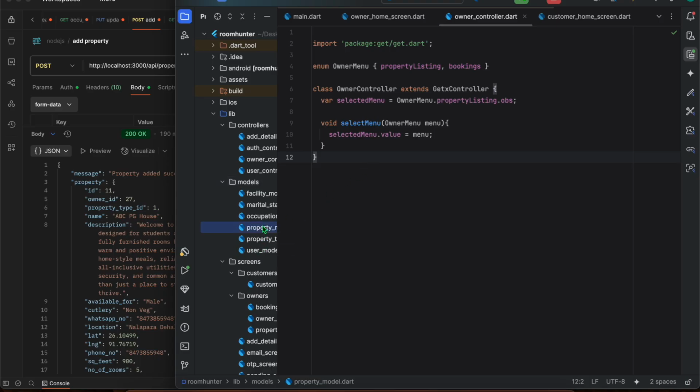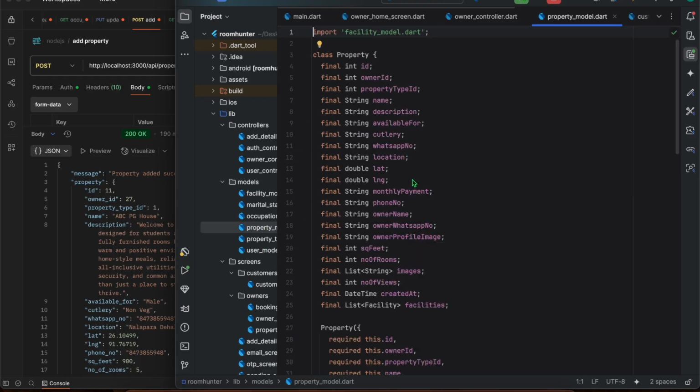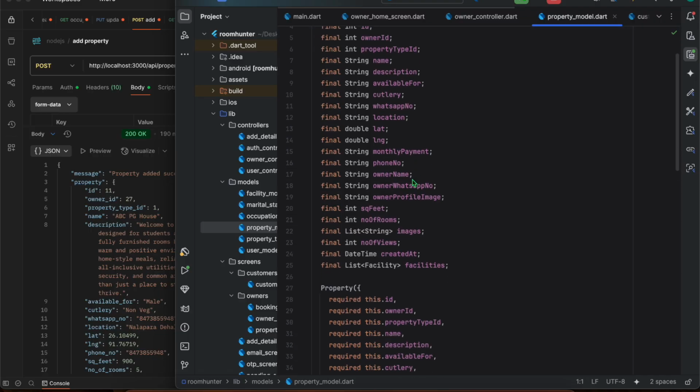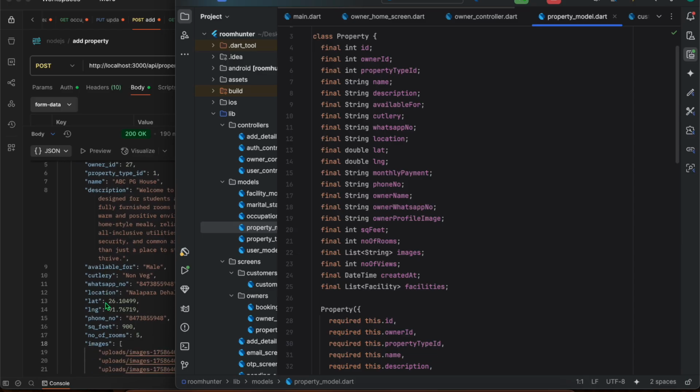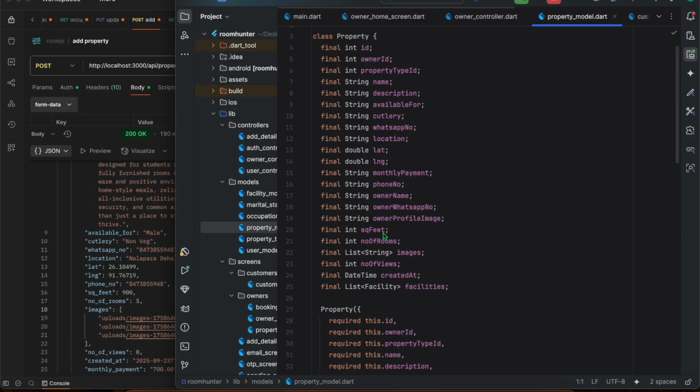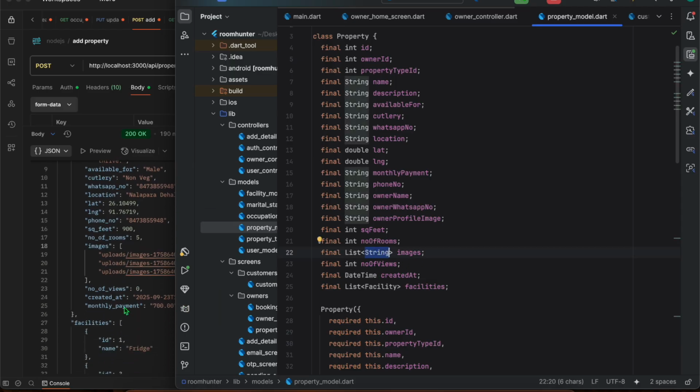So if you see here, in our property model we created the model. The ID is an integer, this is also an integer, and property ID type is also an integer. This is name, this is description, available for, cutlery, lat long, everything is here. For images, if you see, there is one list.